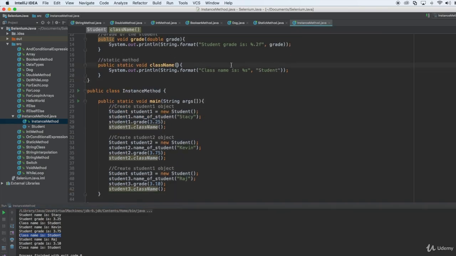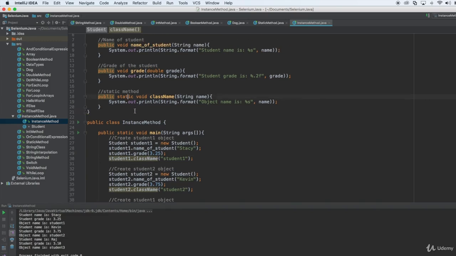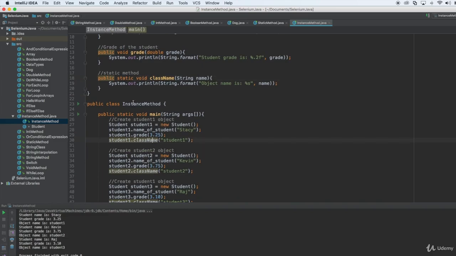So now let's put a parameter in here, string name. Here I'm going to say object name now. Object name is, whatever the name here. Okay, so now let's call this one student1, 2, 3. So now you can see here, right? I was able to do the same thing with the static method as well. I was able to call the class name here, and it gives student2 and student3.